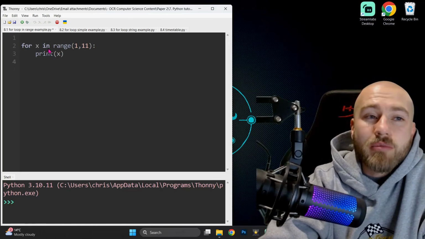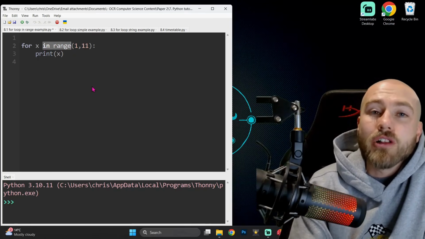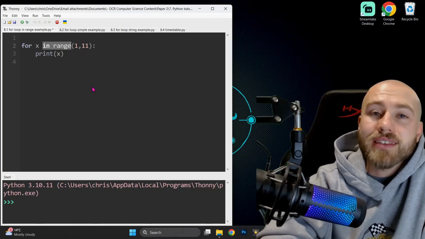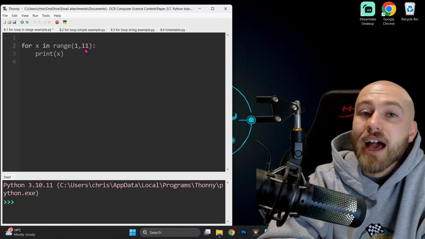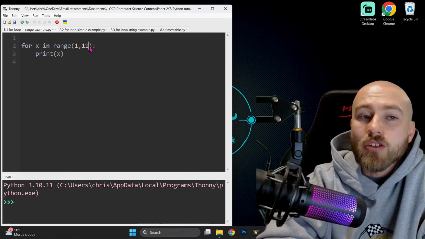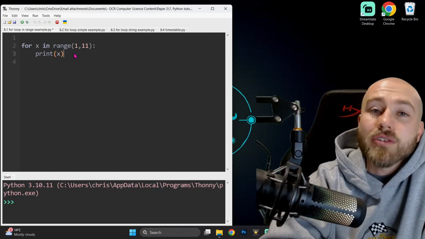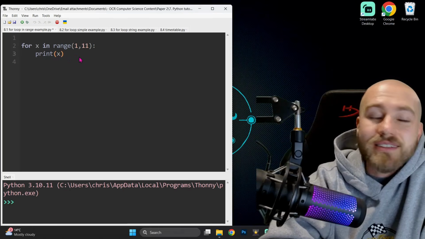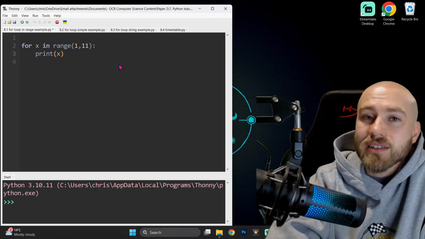So after the variable, you can see I've used some code that says in range. Now we use this in a for loop to specify how many times we want it to repeat the set of code. And in this case, inside our brackets, I'm going to start x at the number 1, and it needs to end before the number 11. And to be able to see what is happening in this loop, I've used print just to display whatever x is currently at.